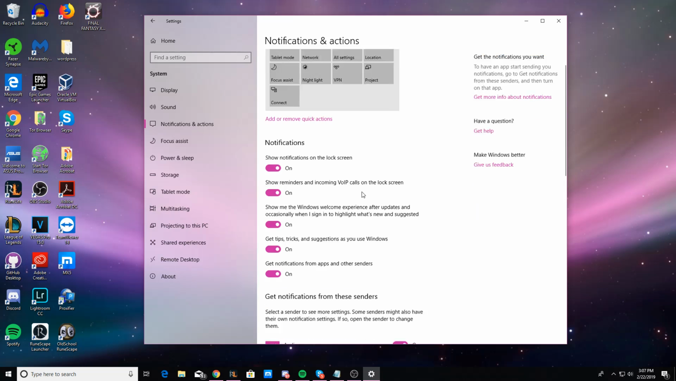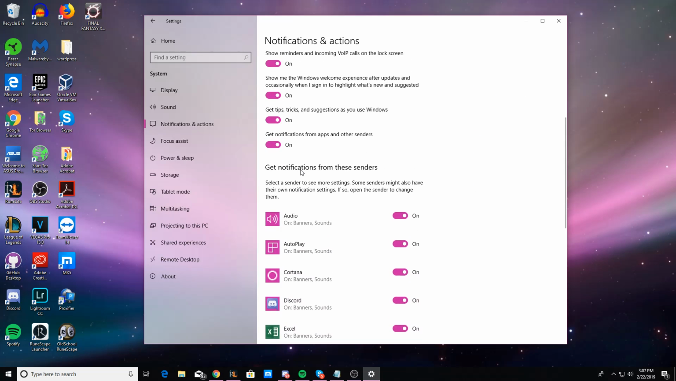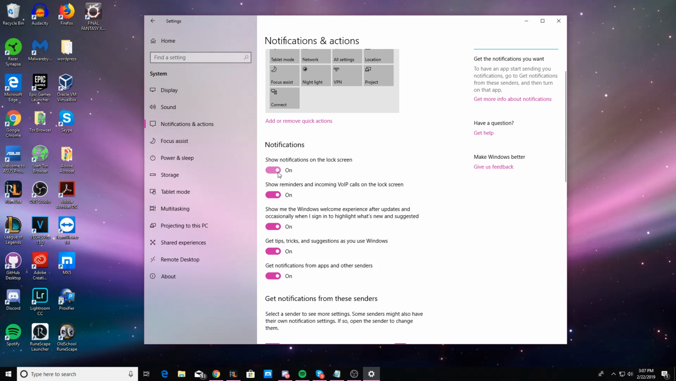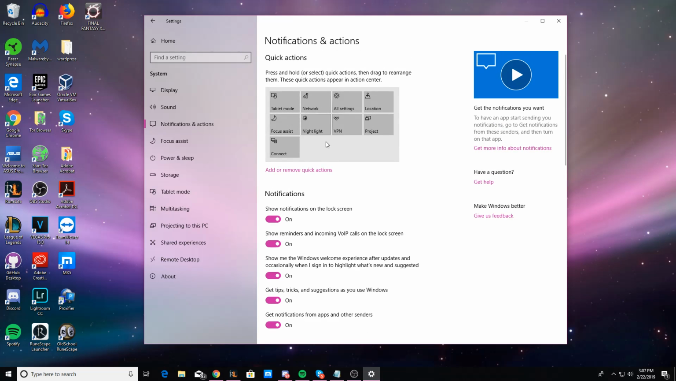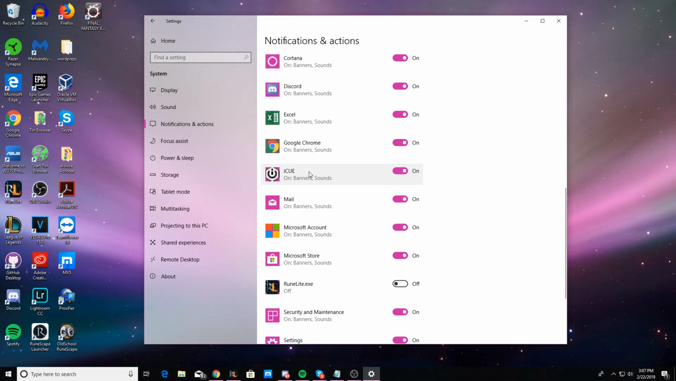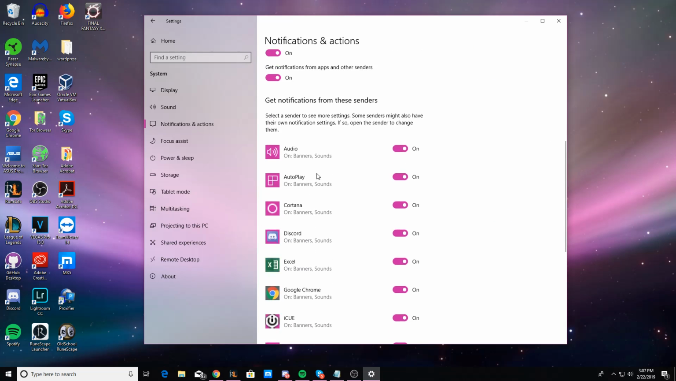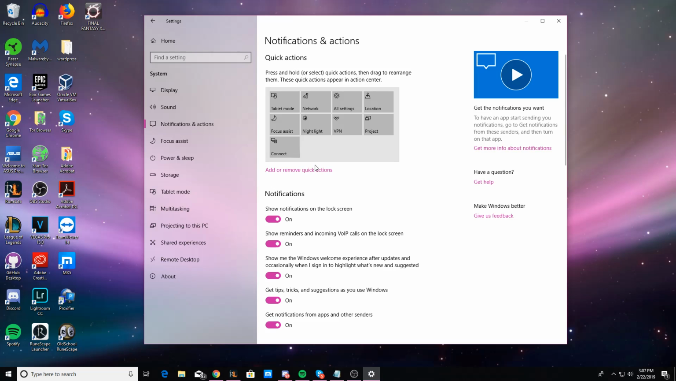Alternatively, you could also turn them all off right up here, and all these settings, you can look at them, see what you want. Doesn't really matter. And then you can edit your quick actions right here. Very easy, very simple, and it'll help you out if you're getting a lot of annoying notifications.